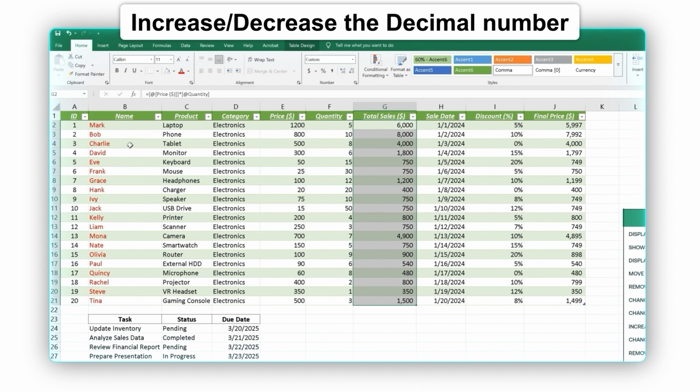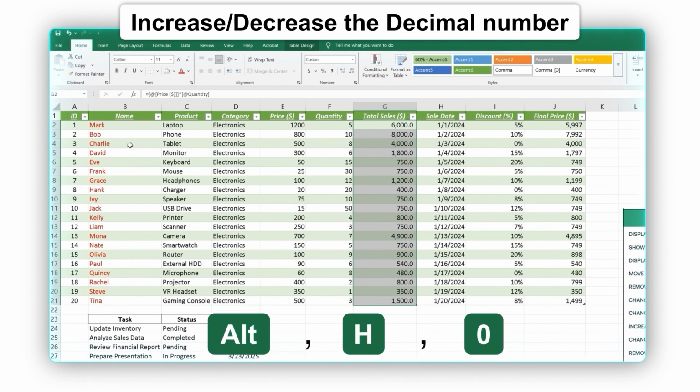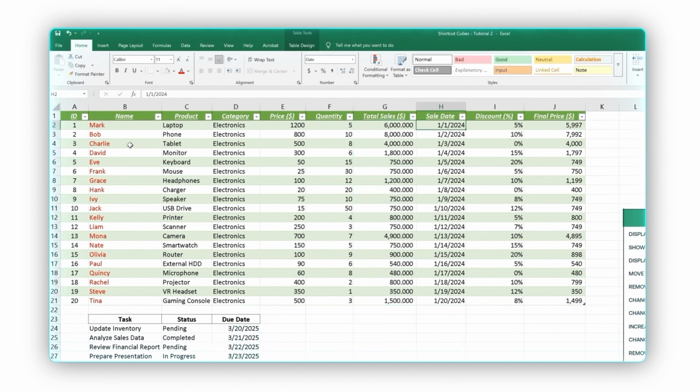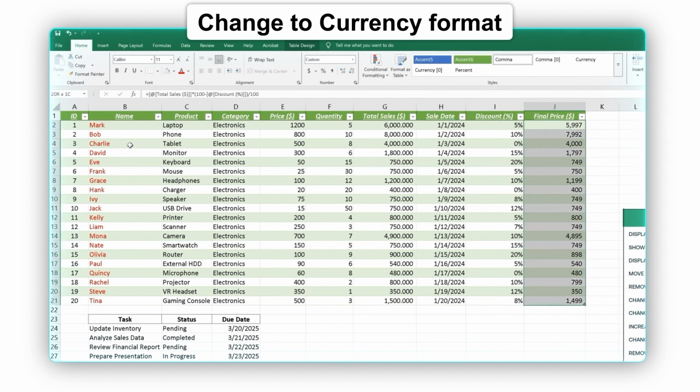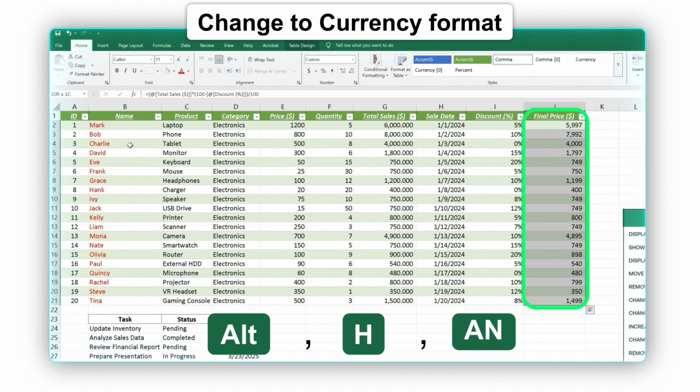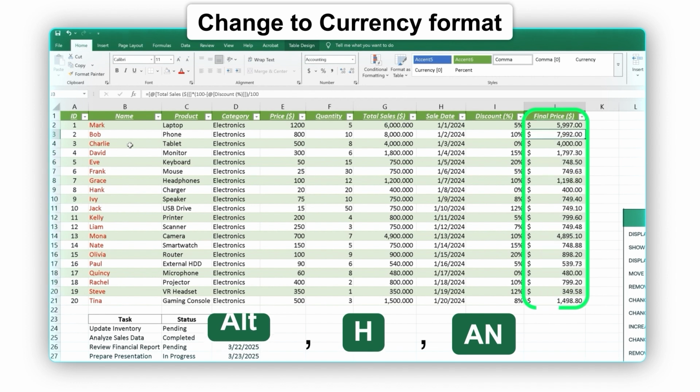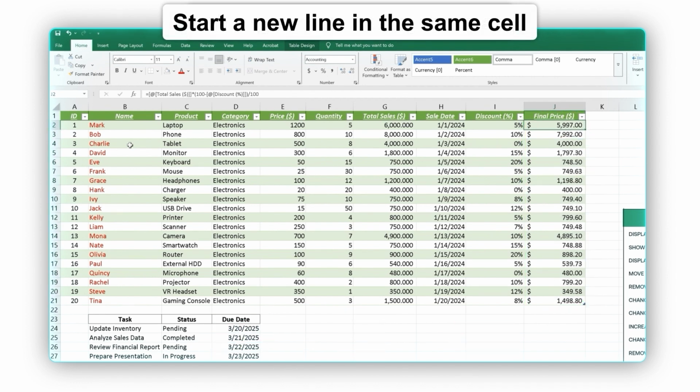But let's say you do need 2 or 3 decimal places. You can simply press Alt-H0 three times, and that will give you 3 decimal places. Now, if you want to change to currency format, you just have to make a selection and then press Alt-HAN. Then you can toggle between which currency you need and press Enter. That will add the currency symbol at the beginning.